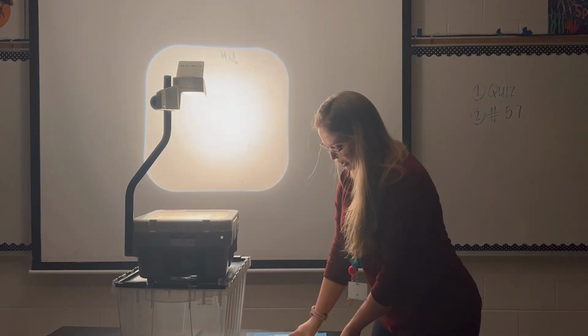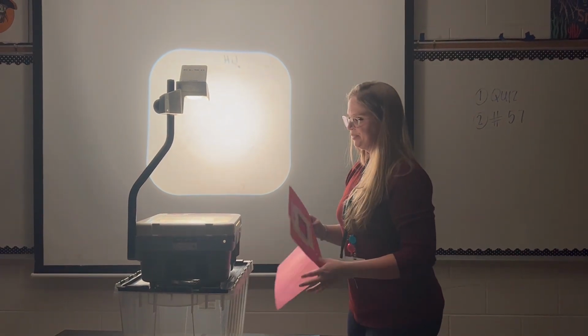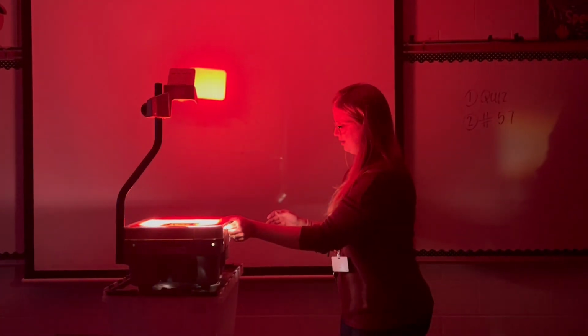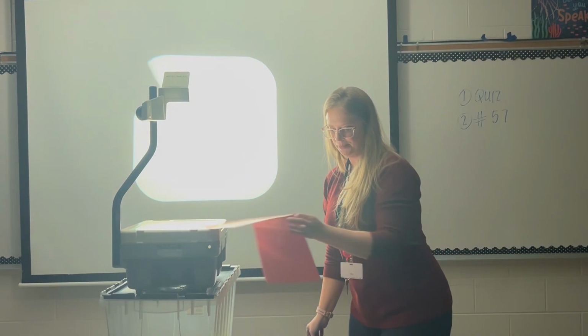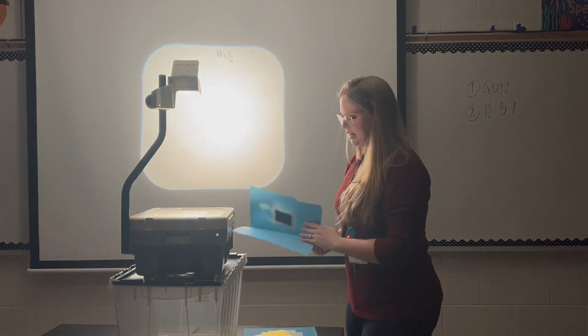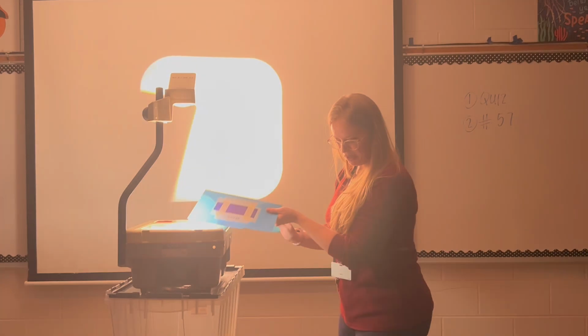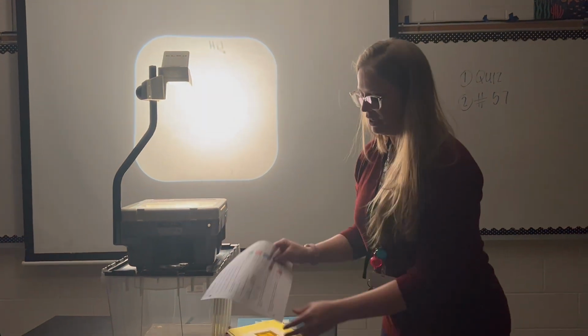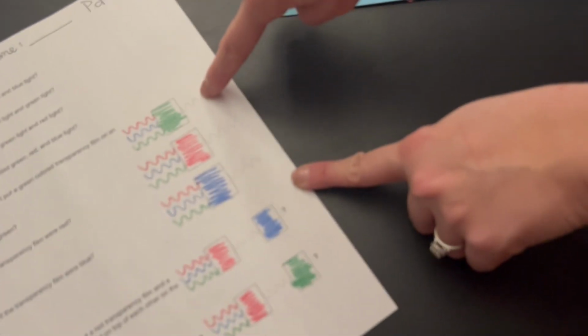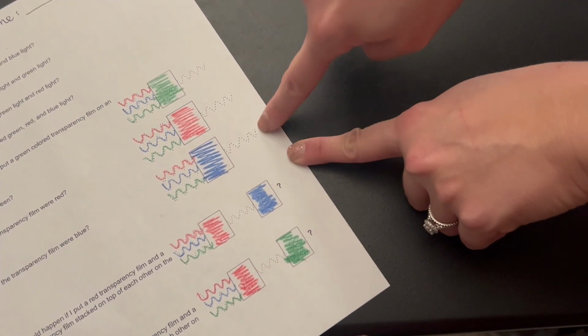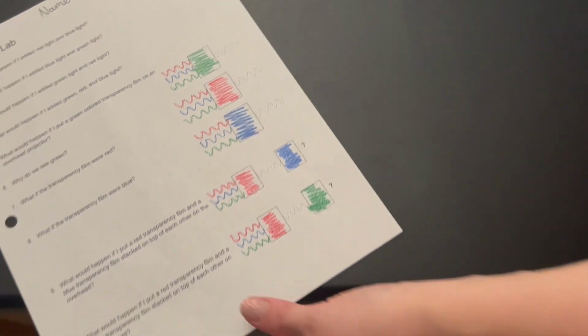So what if the transparency film was red? Boom, there's red. Shocker, so we see red. And then here's blue. Again, shocker, we see blue. And you will color these other squiggly lines on the other side right here. So we saw green, so this one will be green, this one will be red, that one will be blue. And now we are going to move on to the next part.